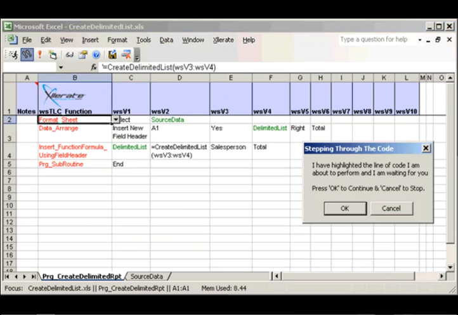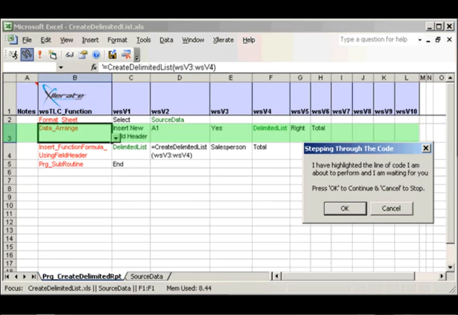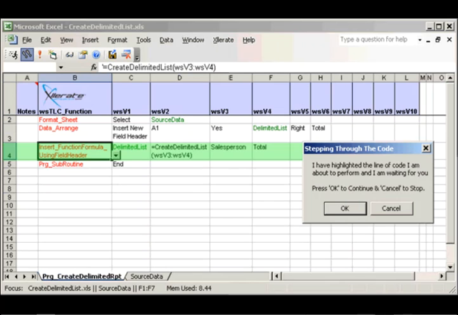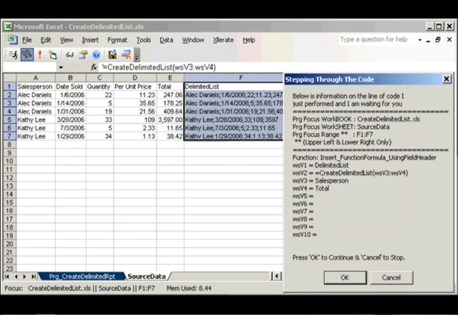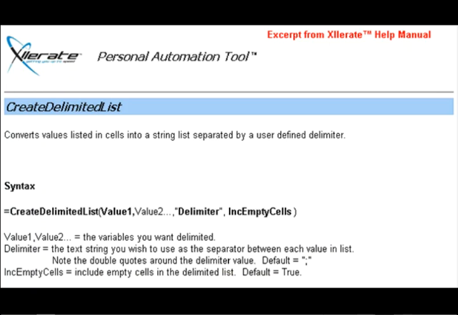I'm going to step through the code. Row 2, select the source data worksheet. Row 3, insert a new field header, called Delimited List, to the right of the total field header. Row 4, fill the cells below the Delimited List field header with the formula in WSB2. Okay, that is done. Let me show you the formula pasted by row 4. And that's the end of scenario number 2.